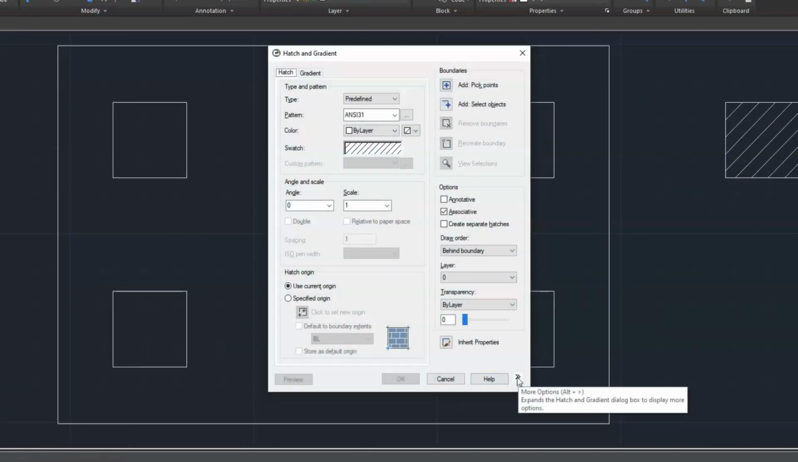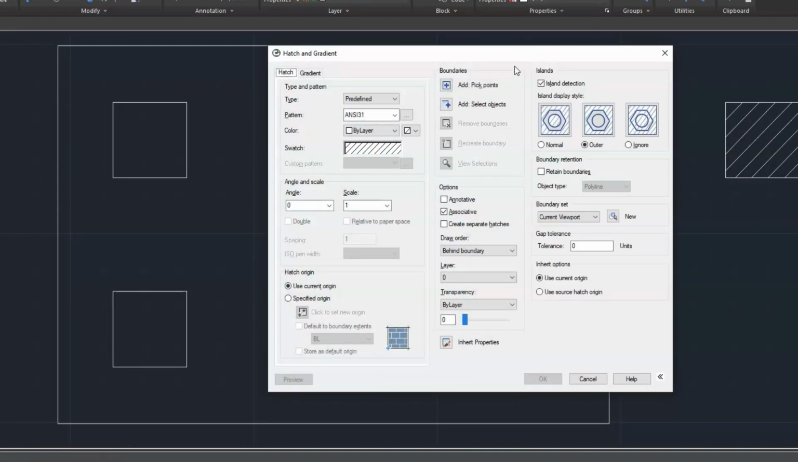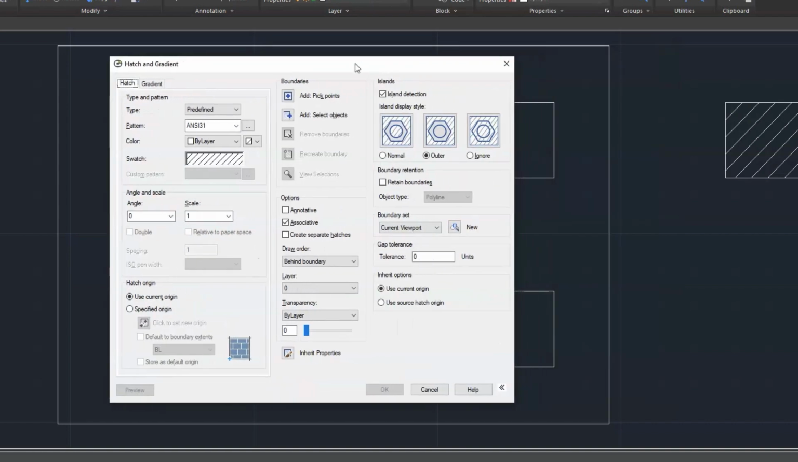If we click on this icon in the hatch window, the island settings will be made visible. This will also allow us to choose how the hatch interacts with the islands, meaning the enclosed spaces within the hatch. We can choose to hatch only the outer, alternate between them, which is the normal setting, and ignore, which will just hatch everything.